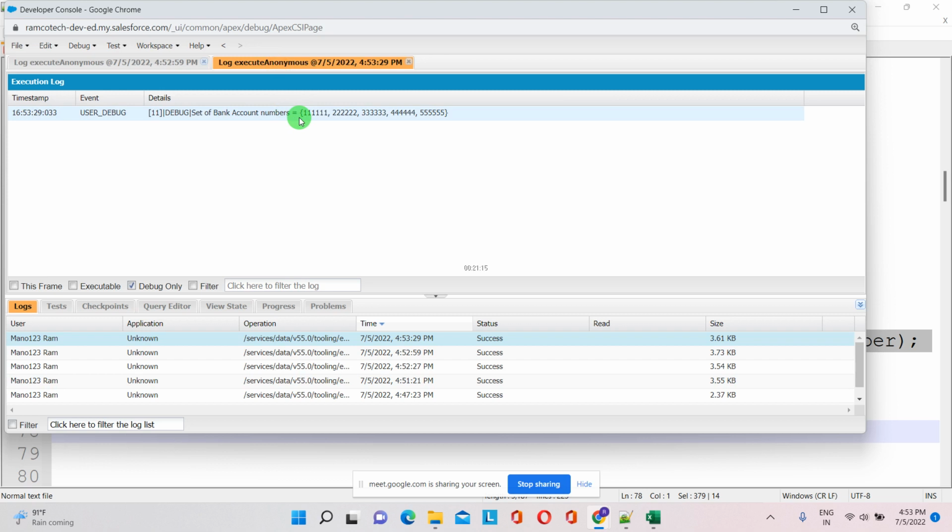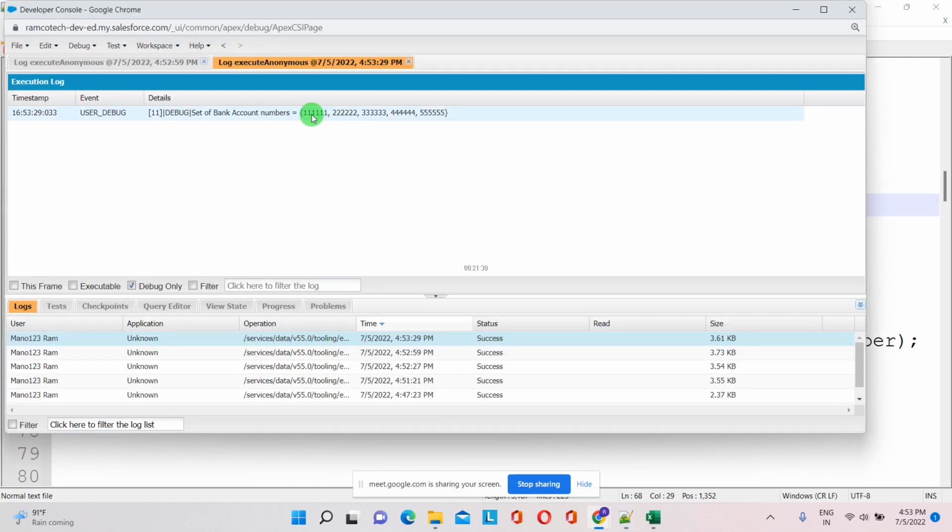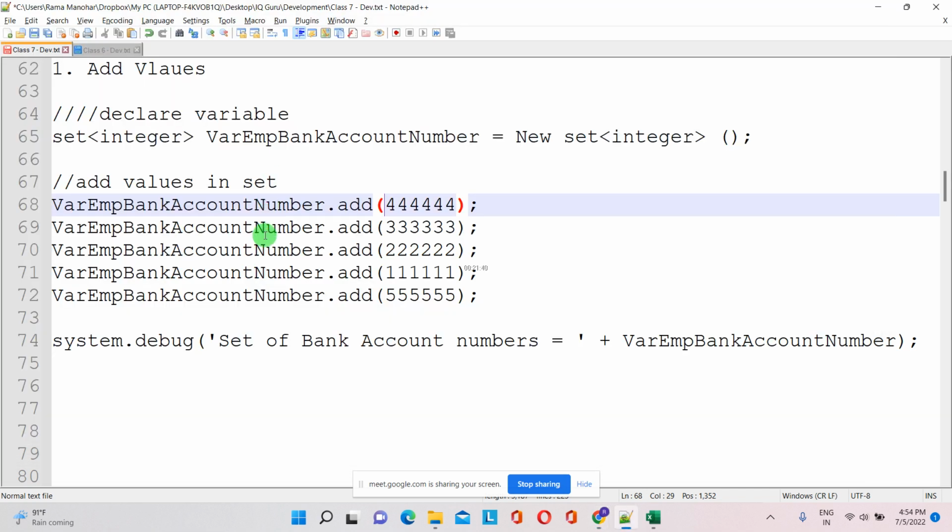And one more thing, it is sorting automatically. We haven't done anything. In the beginning, in the data we gave four four four, but here it is coming with one one one and two two two, and three three three. So this is how a set will work.